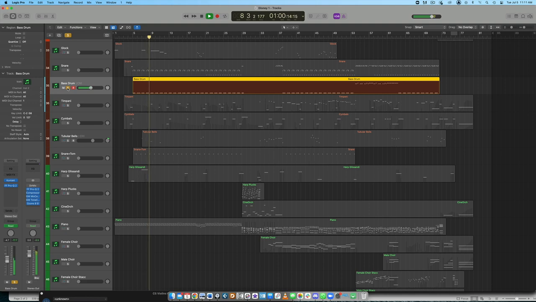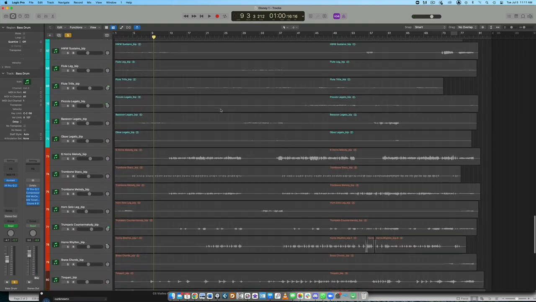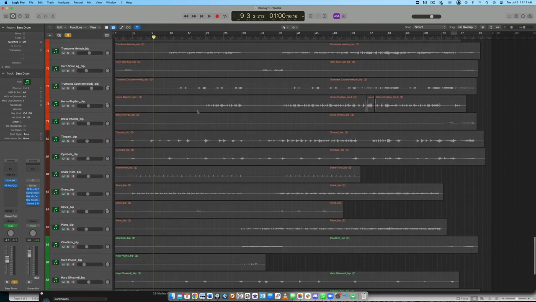Dun, dun, da, da, da, right? That's kind of the rhythm I went for there, but it does drive it forward and it gives it that foundation. So in contrast to that, I also wanted the snare.